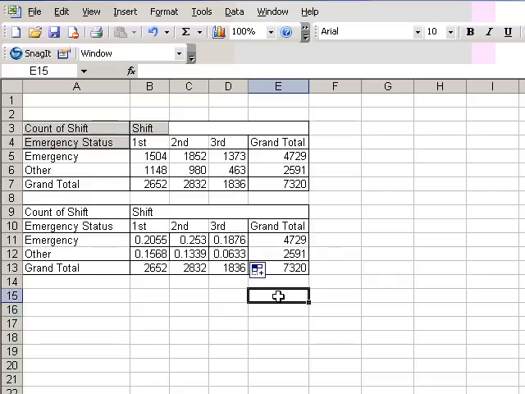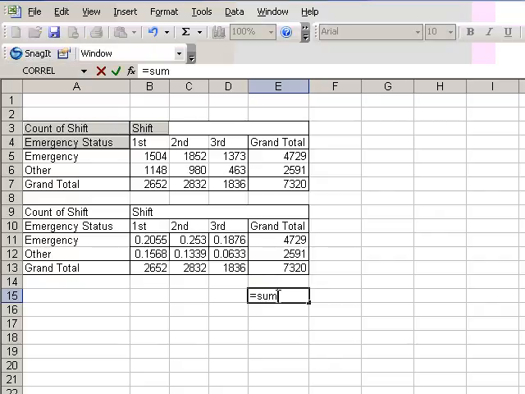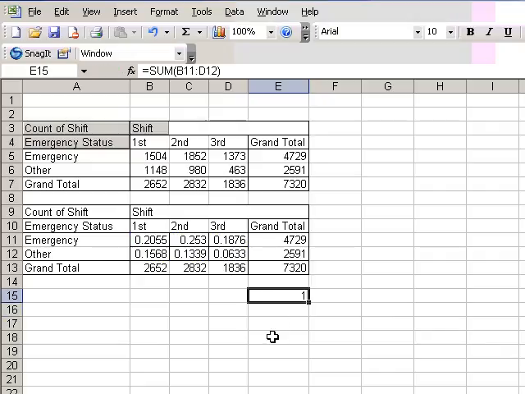So if I put here equal sum of these values, I will get the value 1.